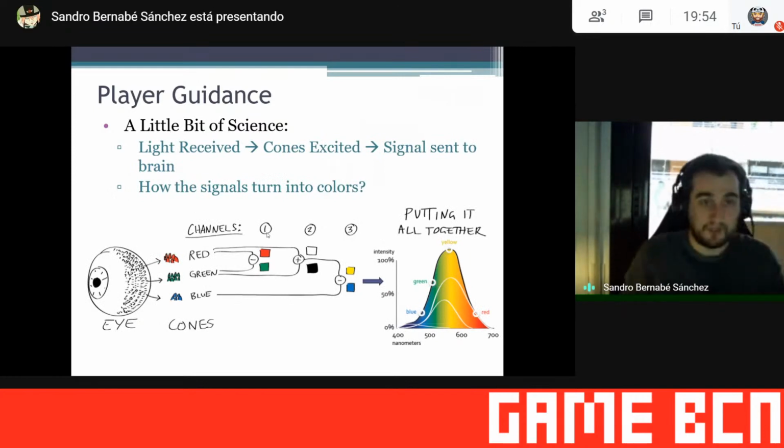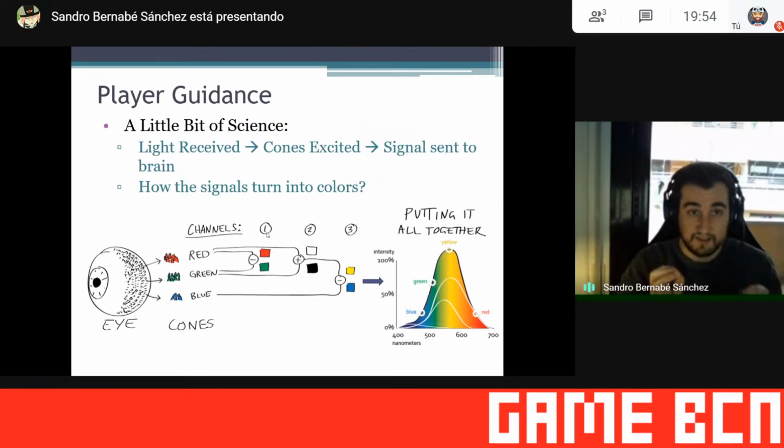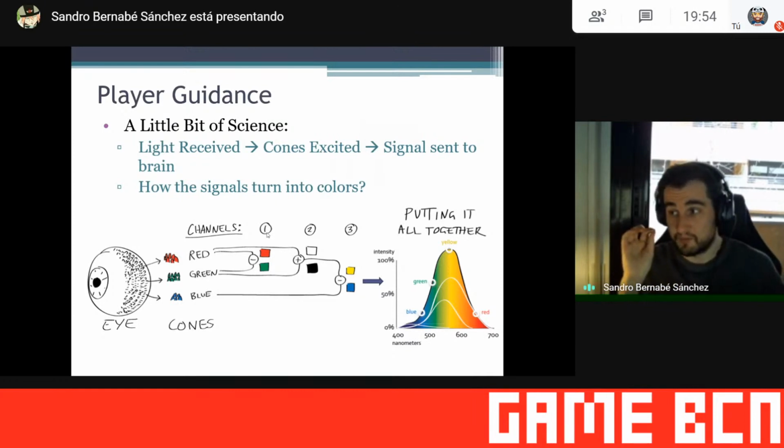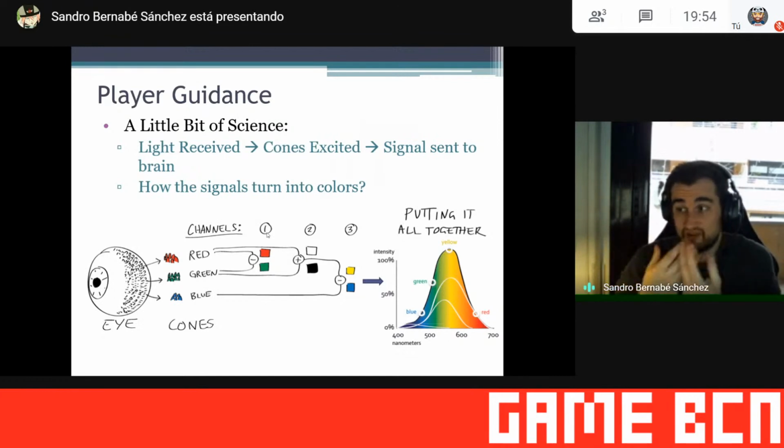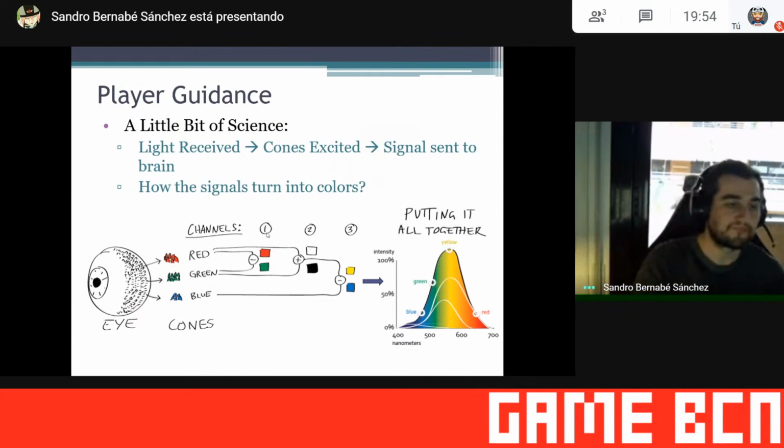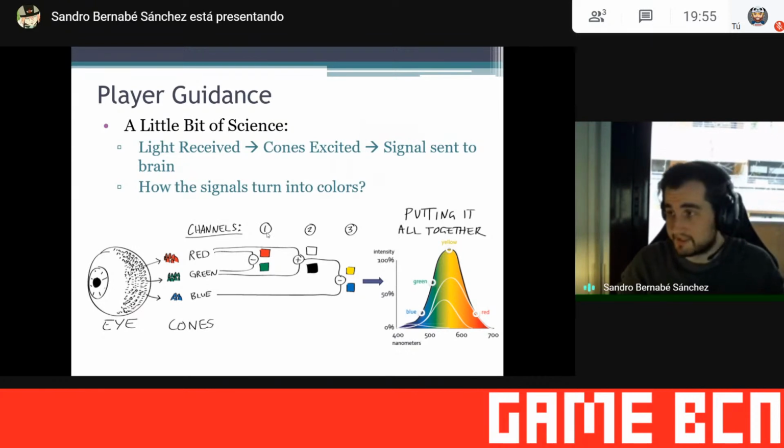Once the cones are excited, these signals are sent to the brain to process that information. But how those signals turn into the actual picture, like the colors we all see. Basically, there are 3 steps. On the first one, the red and green, the difference between those colors is calculated. Then to this difference, we add the difference in intensity, and at the end, we get the result of that.